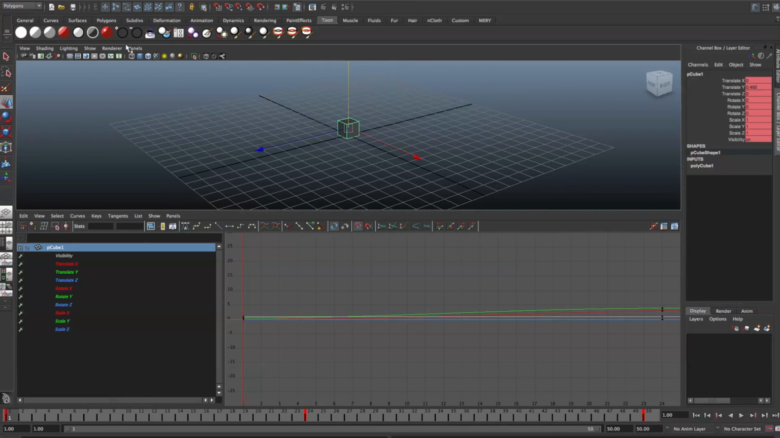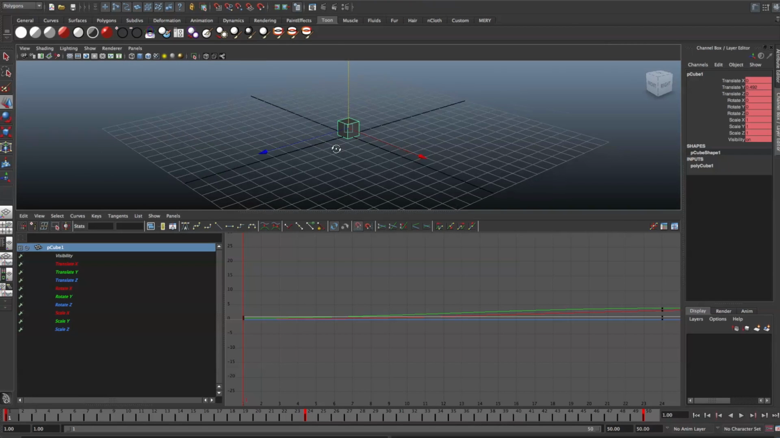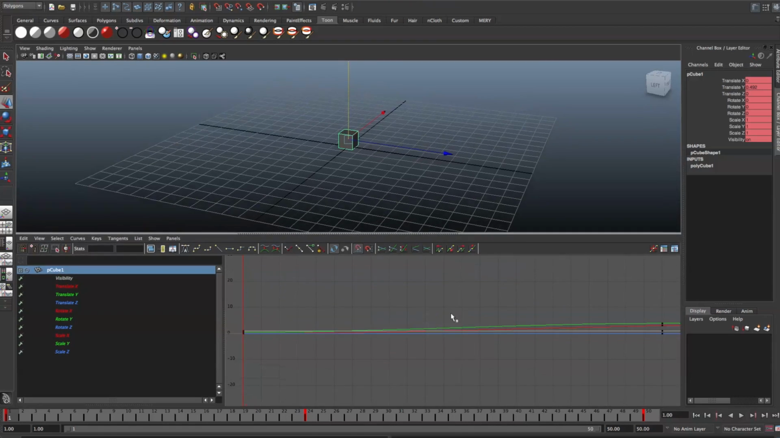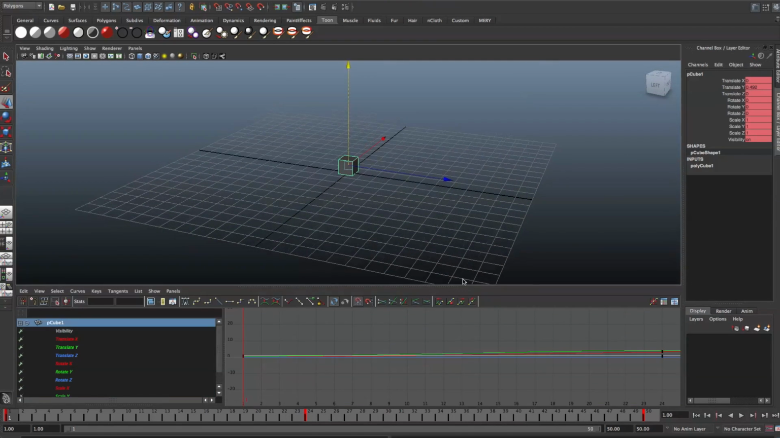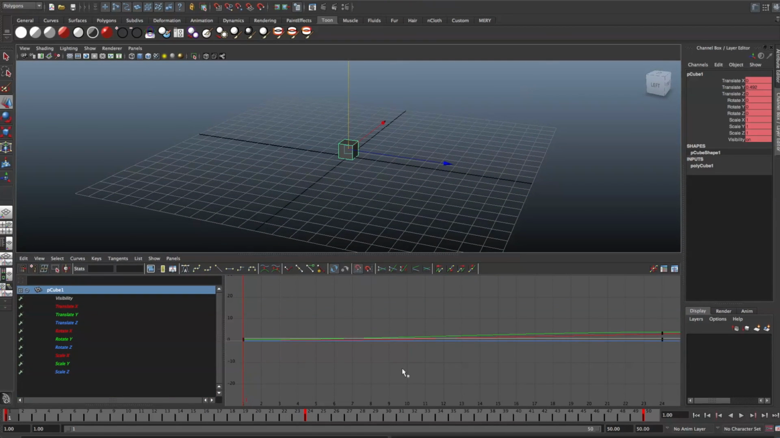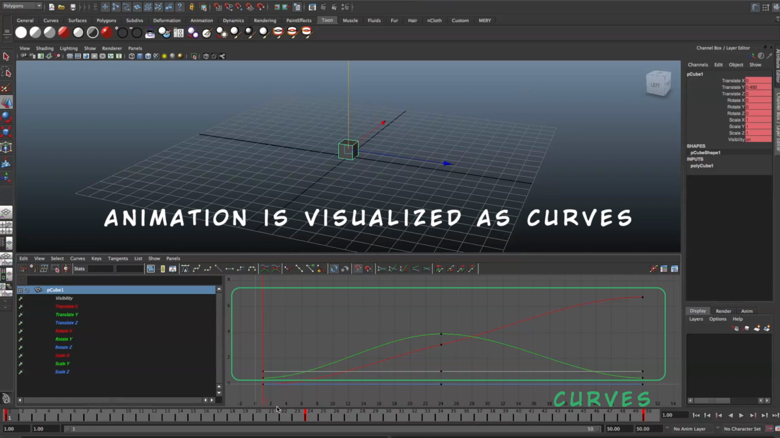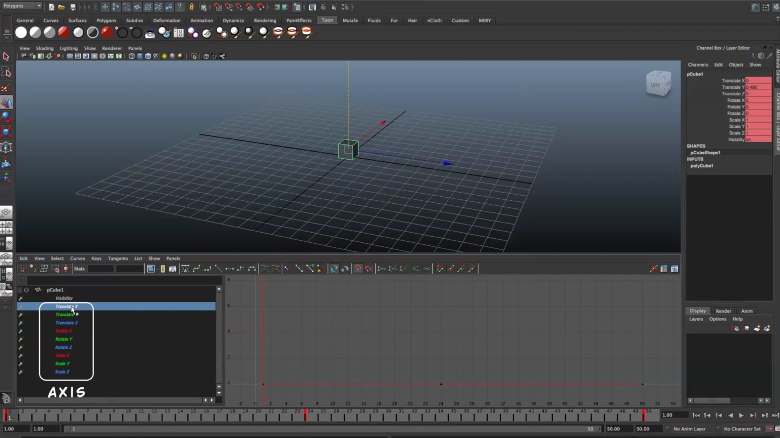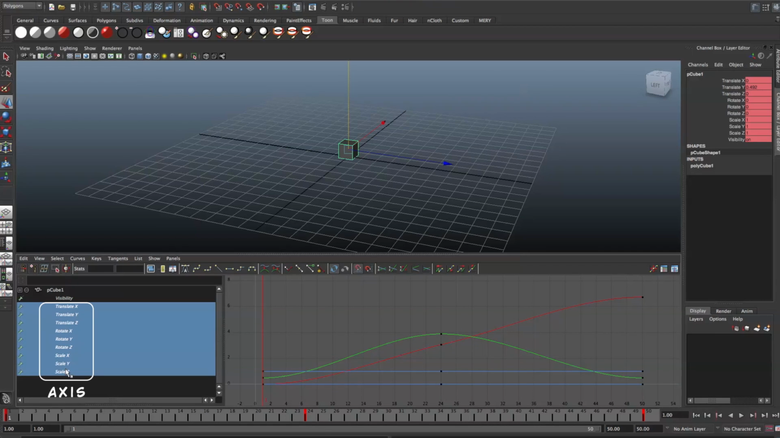In this case, you have the persp camera, but you can change it to the camera you prefer, and the graph editor below. By clicking in the middle, you can change the size of the windows. Let's select all the controls of our character, and as you can see, our animation is visualized in the graph editor as curves. Each curve is the representation of the motion of the different axes that you can see on the left, and you can select each axis one by one or select multiple axes by keeping Shift pressed.